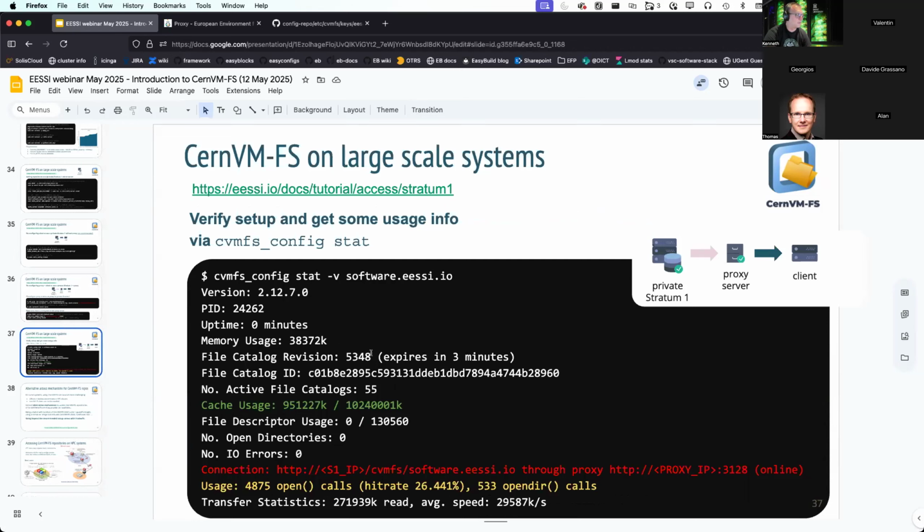It also shows which revision of the repository, so which version of the CernVM-FS repository, you are currently serving, and how soon it will reconsider that and ask the mirror server again what the latest version is. And you can also see how often you're getting open calls and opendir calls for that particular client. So you can get some usage information out of this as well.